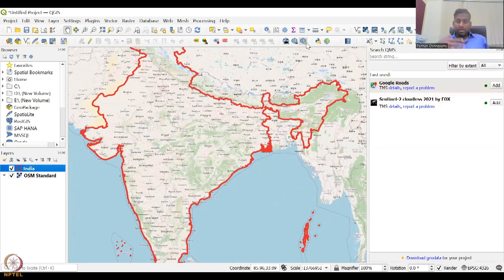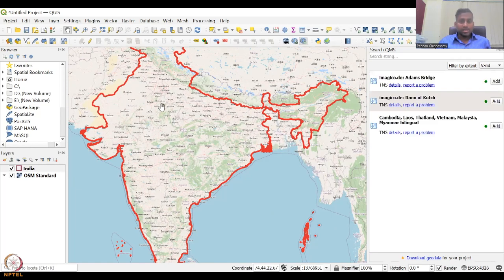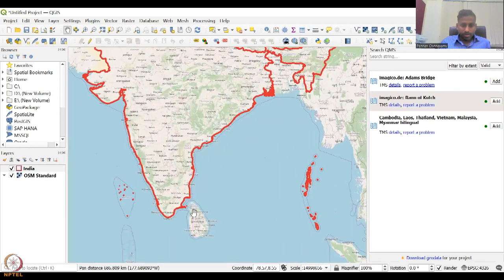Now you can click the second part, which is a search. If you click the search, then you can see that some data sets are coming up. You can see valid ones, and then everything can come up, or just the valid ones. Filter by extent is going to filter how many data sets within this database are coming. So you have someone populating from imagico.de and then some maps which are about Adams Bridge. Adams Bridge is here. This is called Adams Bridge by some people. So let's say I'm adding it.